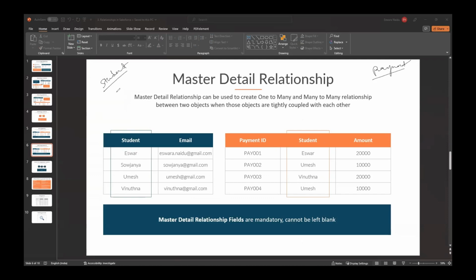Now you have two objects: one is the student object and the other is the payment object. Just by looking at this, which object should be the parent and which object should be the child between student and payment? Can someone tell me?